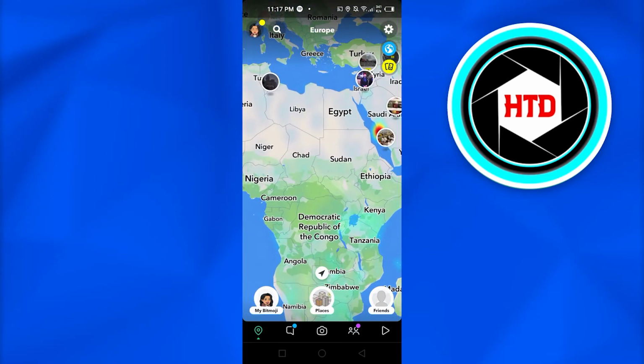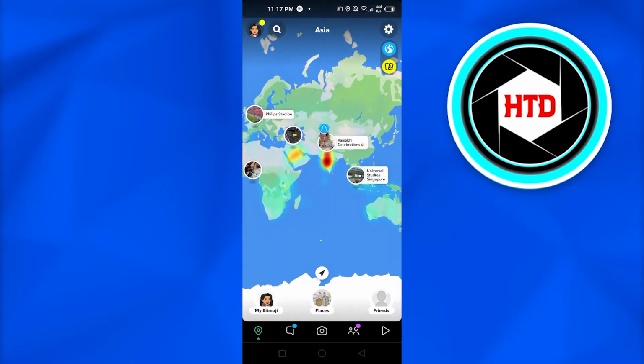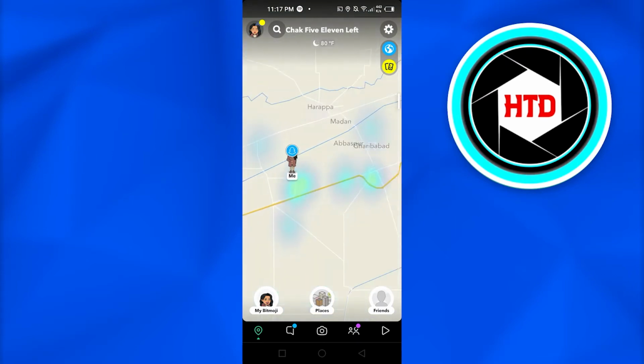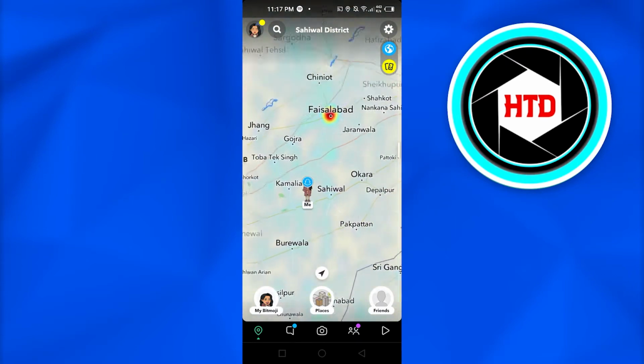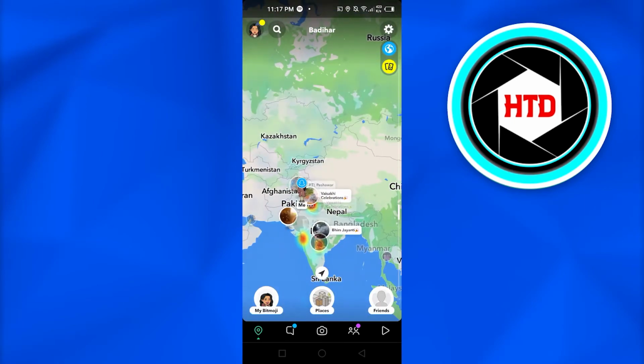First, what you have to do is simply open up your Snapchat. Then you will go to this option right here, which is a map. It shows you your location. And after that, you can simply zoom out and you can watch the world.